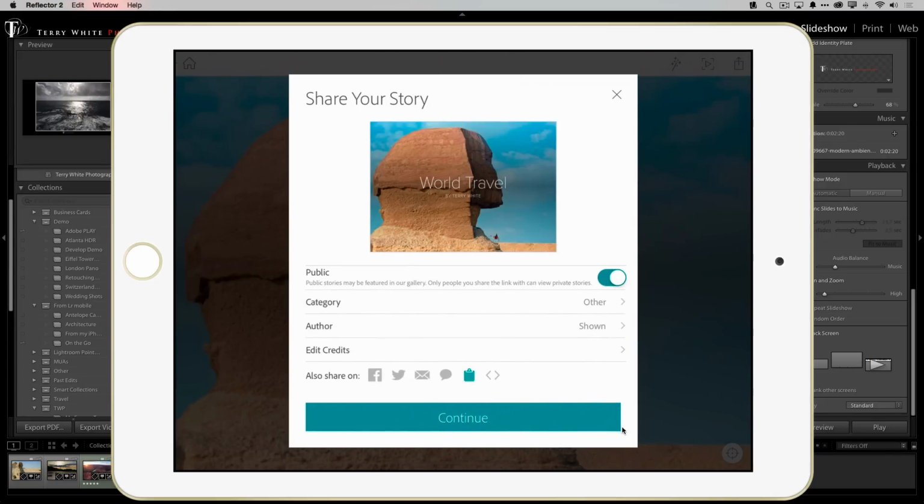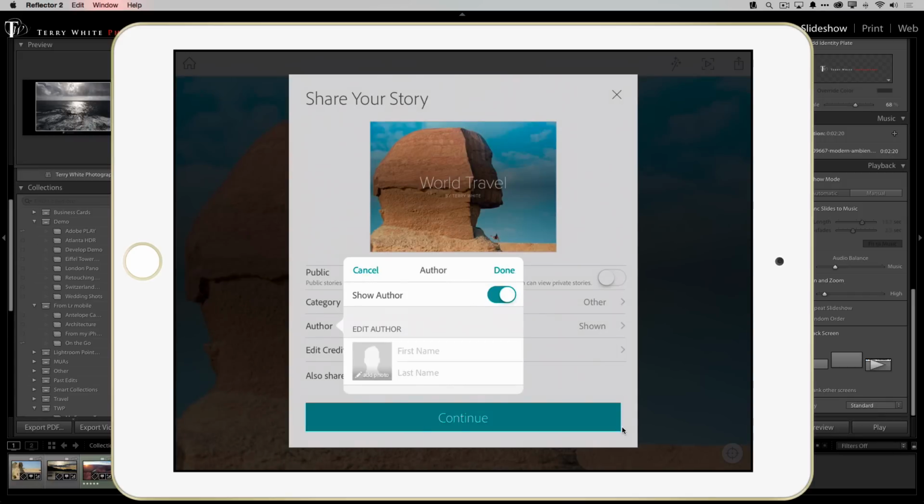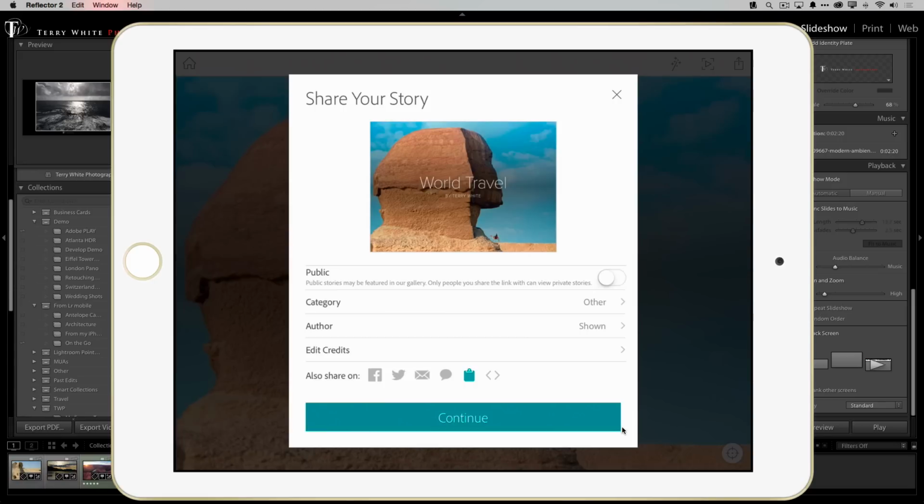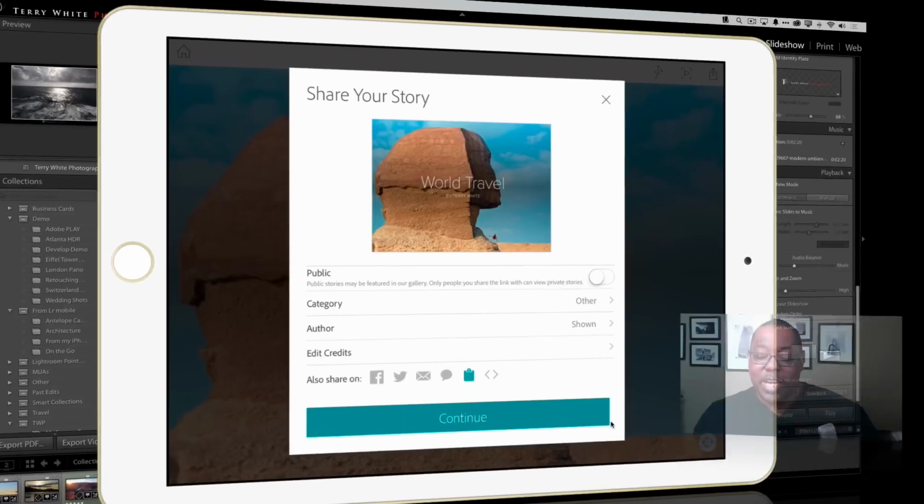I can make it public so it shows up in the gallery to inspire others, or I keep it private. I can put it in whatever category I want. I can have the author credits shown. So let me go ahead and put my author credit in. And notice it's got the clipboard selected. So it's just going to copy a link to the clipboard once it publishes this, and I can send that link to anyone and they can look at this story in their web browser.